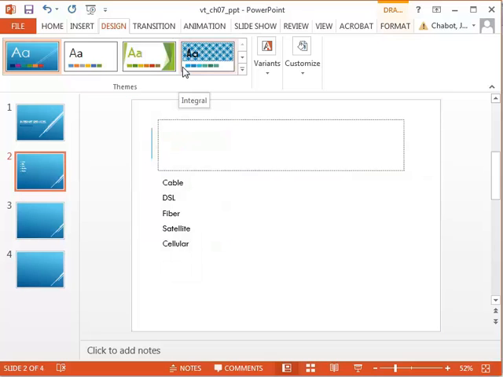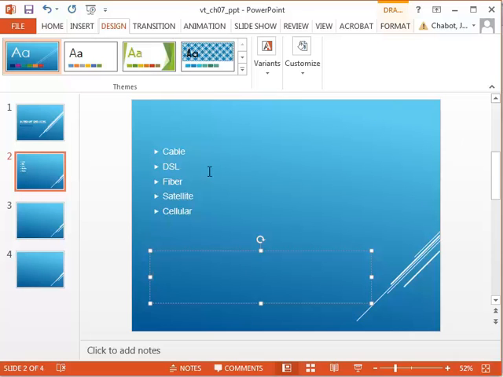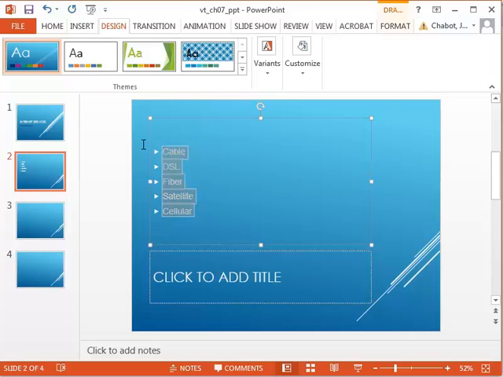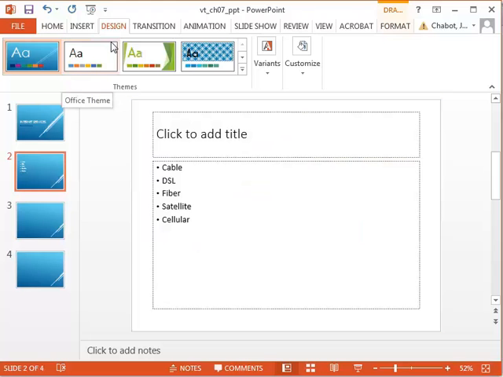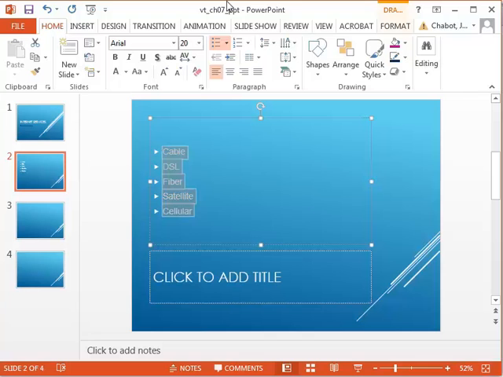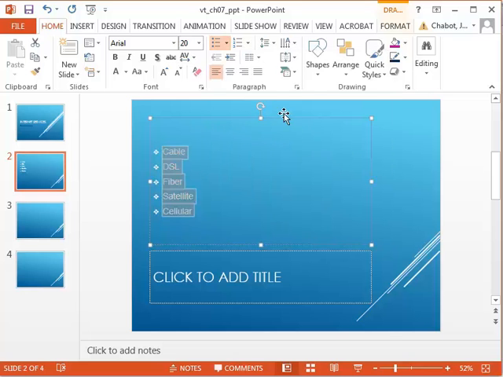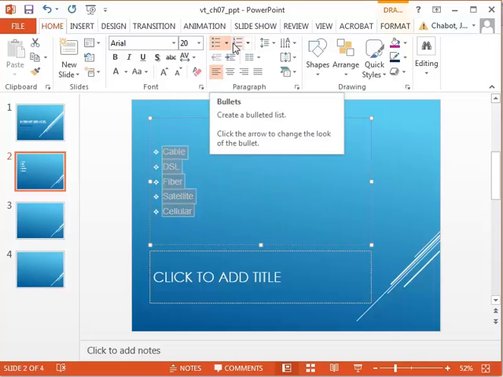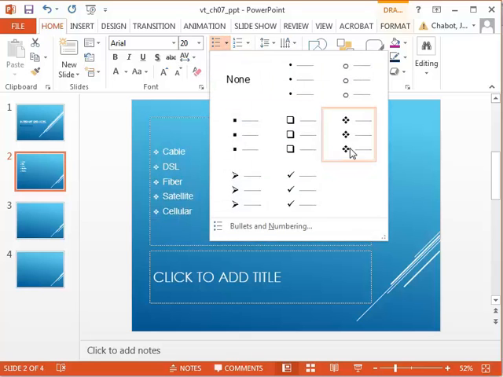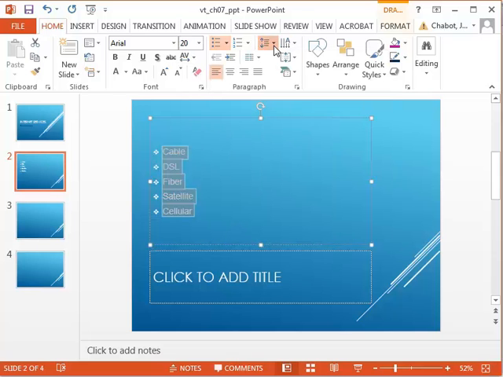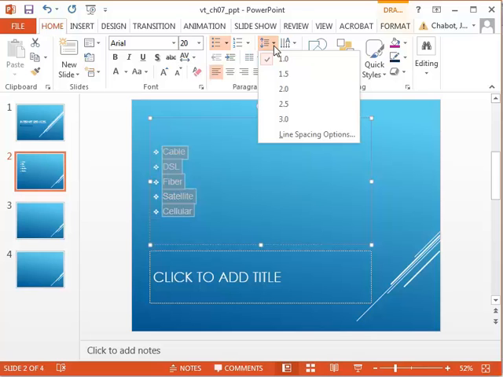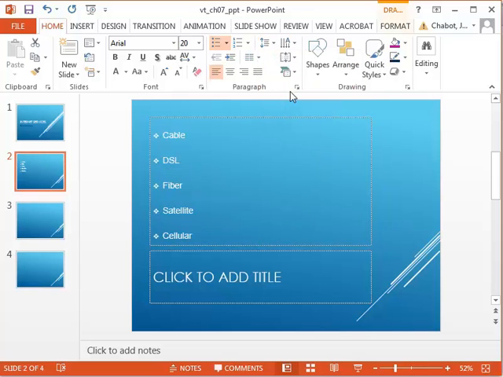And let's see, next thing is to change the bullets in this to star bullets. So I'm going to go to the Home tab, and we're going to use star bullets by going to the bullet icon, clicking the drop down arrow, and choosing star bullets. The line spacing, they want you to change this from the default of 1 to 2.